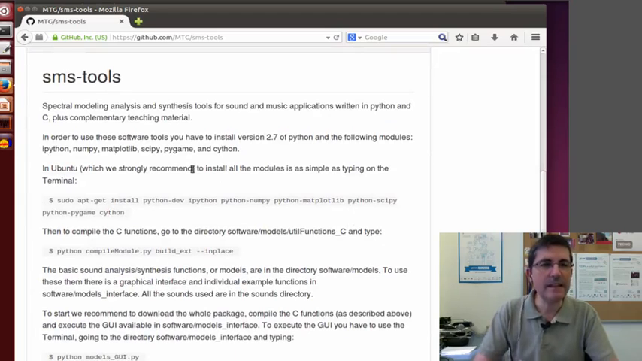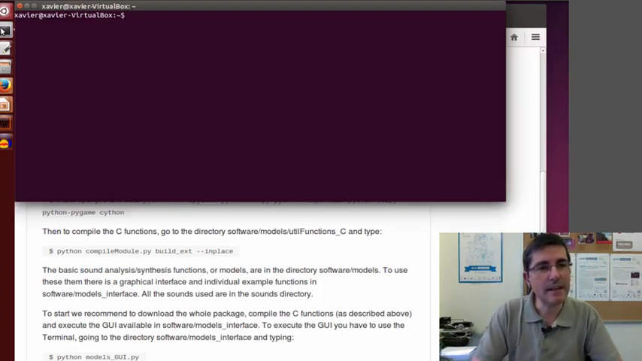I don't think it's that difficult under Ubuntu, but anyway, in the programming class, I will talk about this in more detail. This is a set of tools that does not have an icon that I can click. So the way to access the tools is through the terminal. This is the terminal in Ubuntu. When you open the terminal, it goes to your home directory.